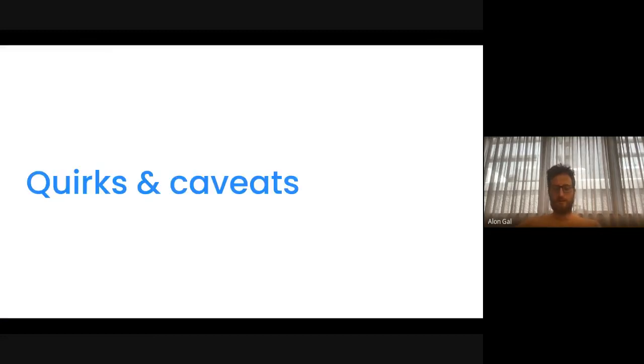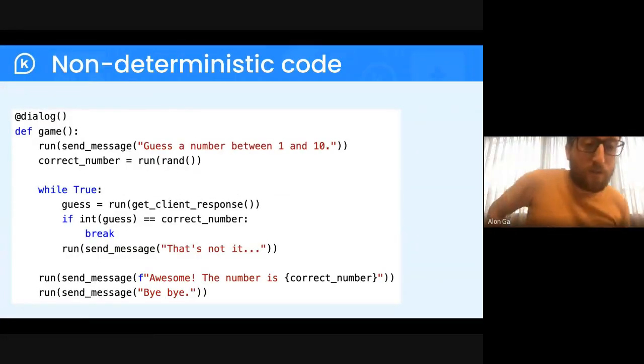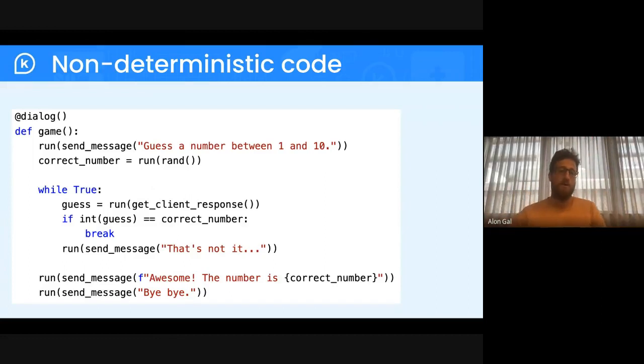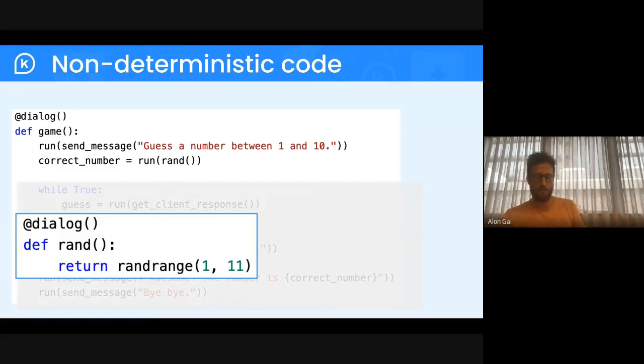Let's talk about some quirks and caveats of using this framework. So I promised you a slide about non-deterministic code. I skimmed over this, but if I want to cheat a bit less, you can see that the line where I generate the random number isn't quite what we saw before with rand range. The reason is that I couldn't use rand range directly. So the way that I achieved this was I wrote my own subdialog, which is the same syntax as the main dialog with this decorator. And here I return rand range, the real Python function, inside.